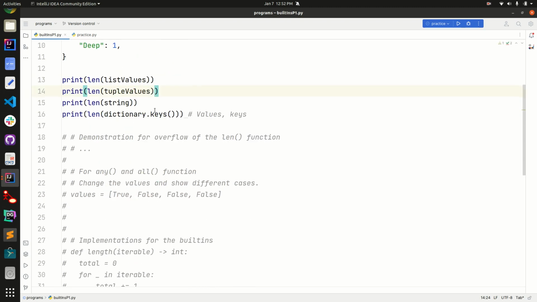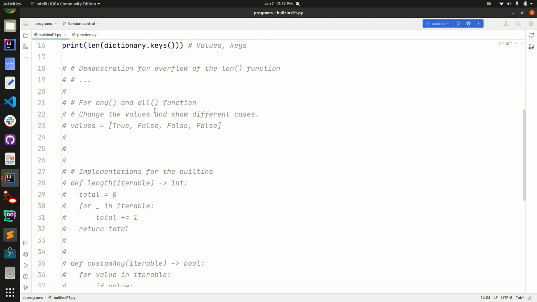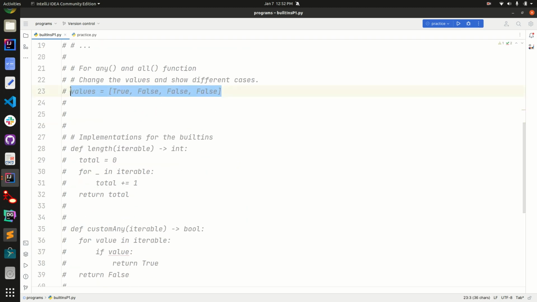Let's then move on to the any function. For any, I have created an example.